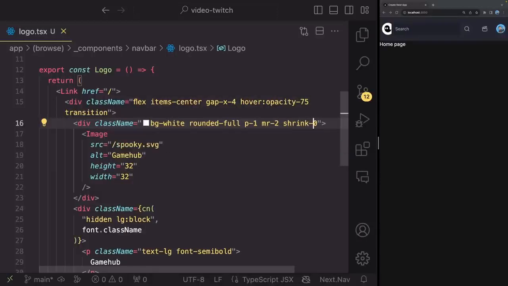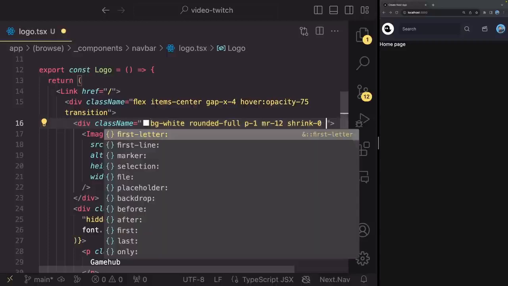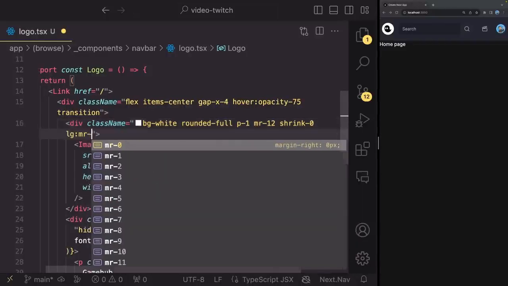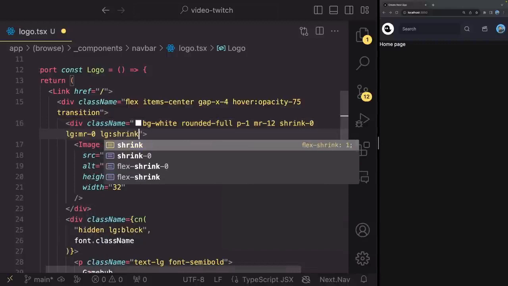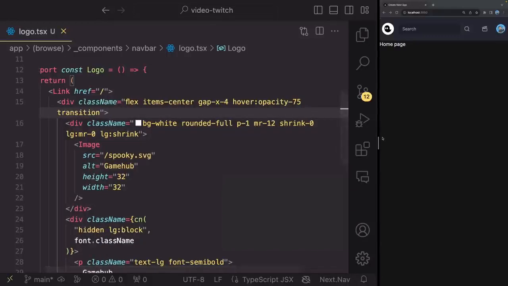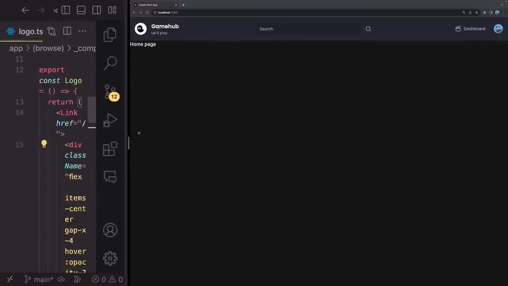Can I do that? So maybe margin right of 4, 5, 8, 10 maybe, 12. All right, 12 it is. And this is only going to be visible on small devices. So that means that I have to add on LG, MR is 0, and an LG shrink is just shrink. I think I can write it like that. So when I expand, there we go.